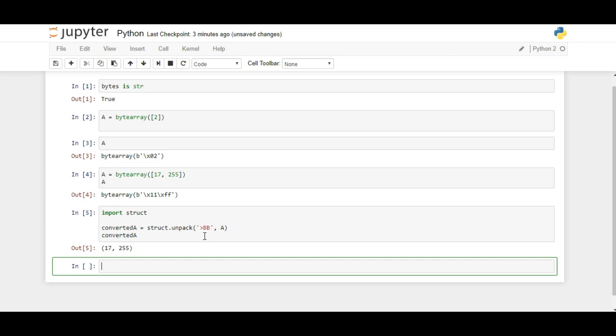What does it mean here? Okay, the greater-than sign and the double B. Here the greater-than sign means that it is the big endian number. So basically the data is ordered from the big end, the most significant bit, and then little endian will start from the least significant bit.